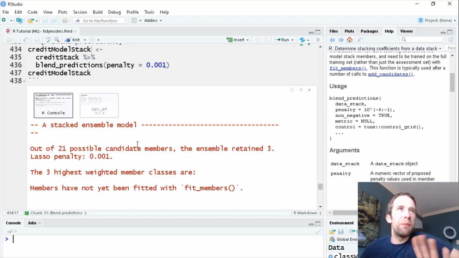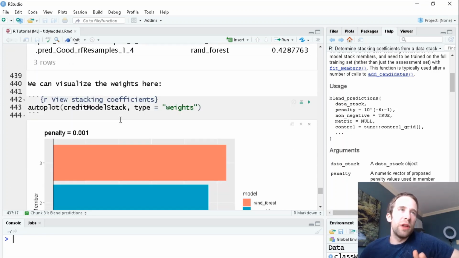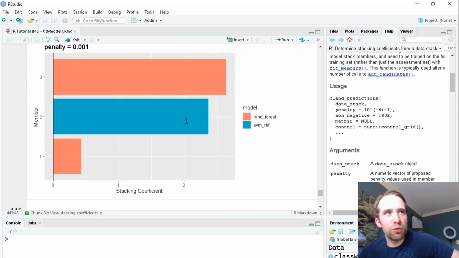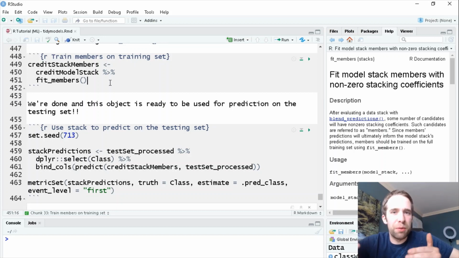There's more information if you look at this part of the output from the R console, but the real meat and potatoes of the output here is this tibble that gets returned. And similarly, if you want to use the autoplot function, you can go ahead and create a visualization of these stacking coefficients. There is one final step that we need to do here in order to fit the model stack members with non-zero stacking coefficients. All we have to do to the stack that we've created in this pipeline we've been working through thus far is pipe to that the fit members function. So just do that, and now we are ready to use this supermodel as I've been defining it. Basically, a model that combines the predictions from these various different candidate models that we've been working with.